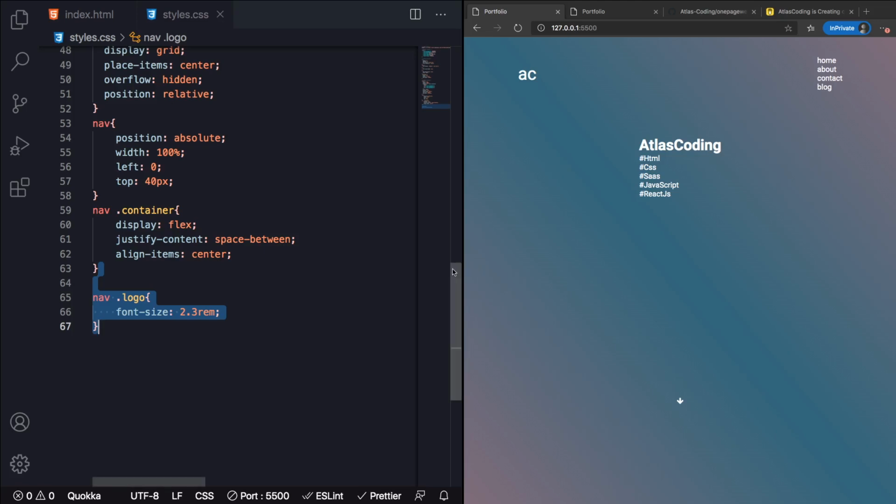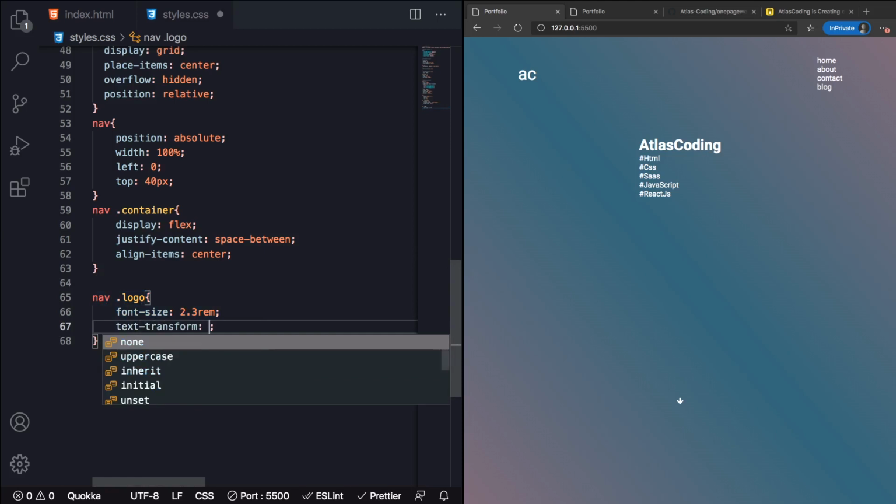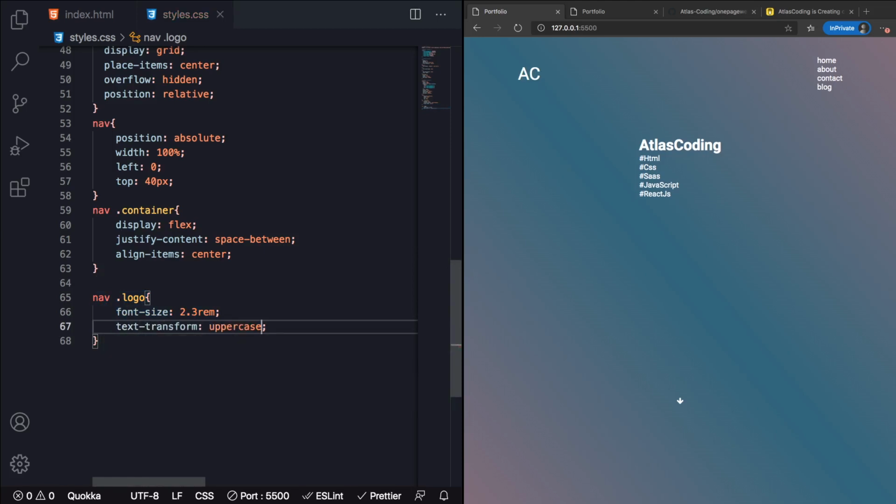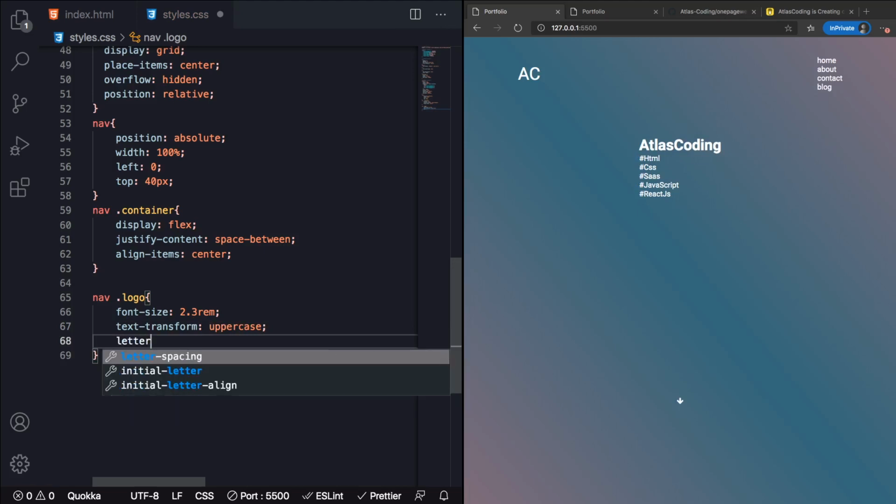Okay, so now we're in the logo here. Let's give it a text transform of uppercase. Okay, and what else can we do here is to make up the letter spacing. For example, mine's 10px.